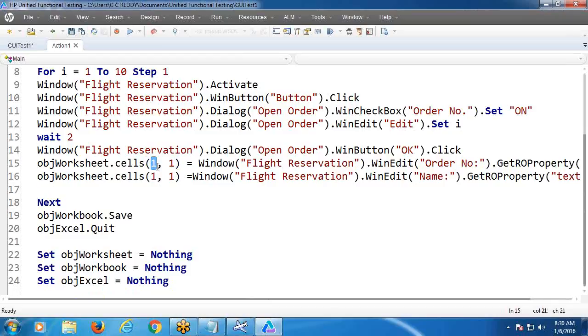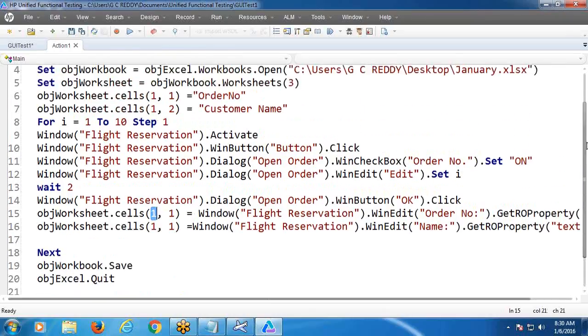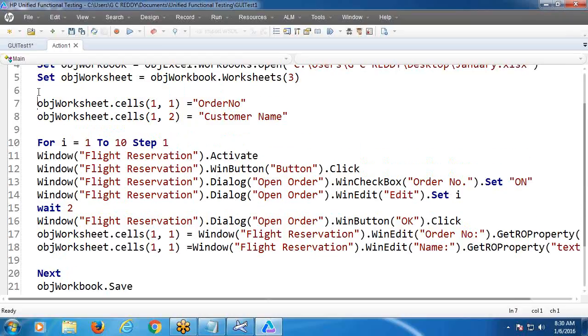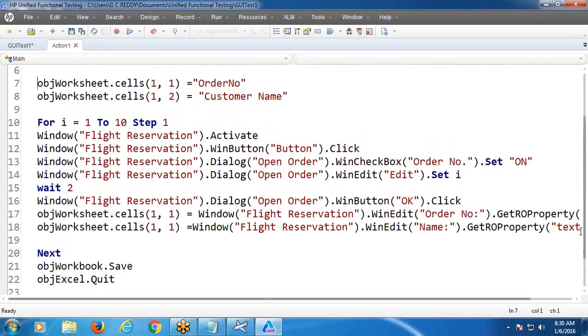First one. Tell me, Ravneet. Rows. Which one is indicating rows in this scenario? Dinesh: Order number, sir. Order number. obj worksheet dot cells of i plus 1. i plus 1. Yes, sir.